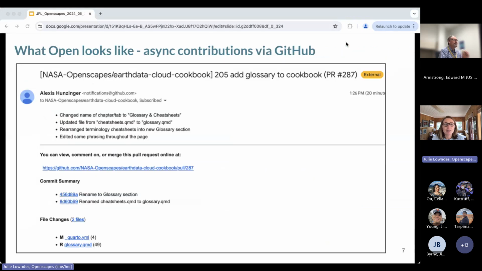What Open can also look like is asynchronous contributions. So we have workflows where we use GitHub. We have a common place called our Earthdata Cloud Cookbook where we're writing our tutorials. And this is an email that I get into my inbox where I see that Alexis Hunsinger from JESDIS has updated a few things with the glossary to the cookbook. And so I'm able to, in my email, see what's going on. And then if she has tagged somebody for review, we're able to take care of that asynchronously and get her work into the cookbook really quickly so that we can all benefit from it.